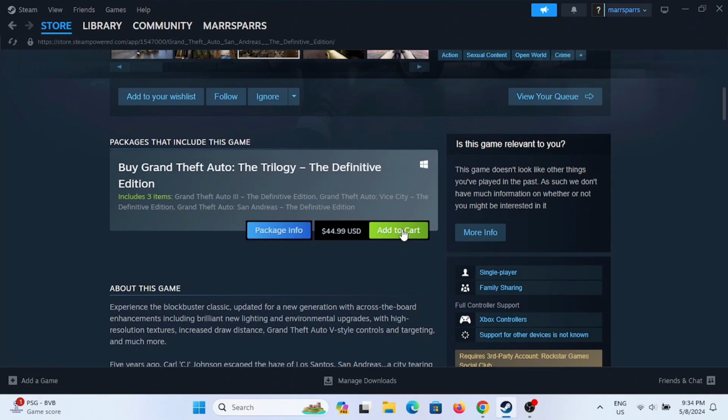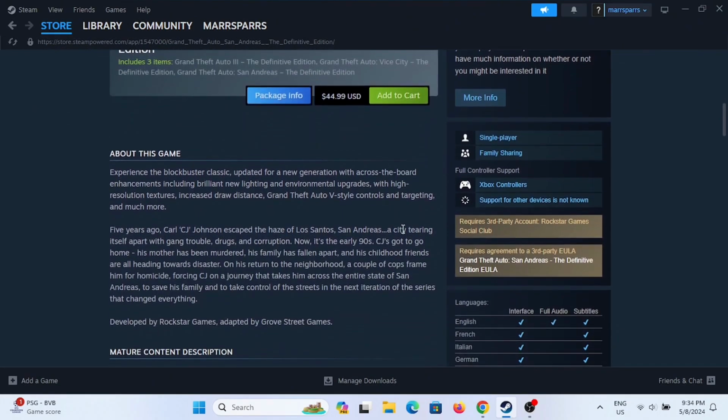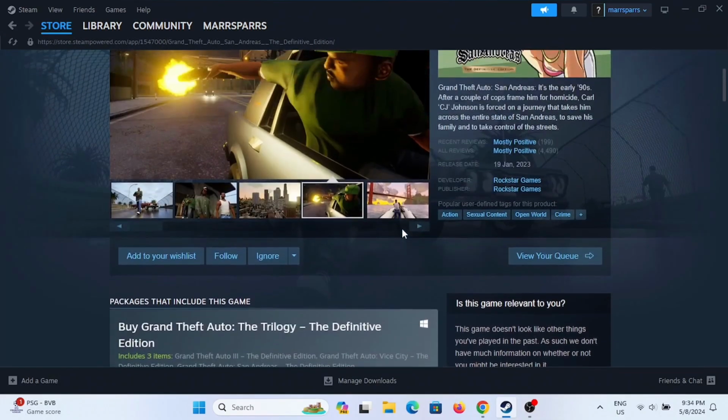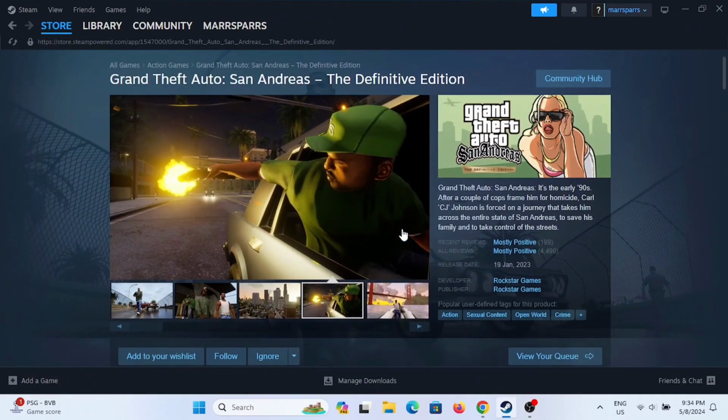Mind you, it will cost a fee to download on your PC. As you can see, it can cost you about $45. Once you tap on the download option, after a complete payment, you'll be able to enjoy GTA on your PC.